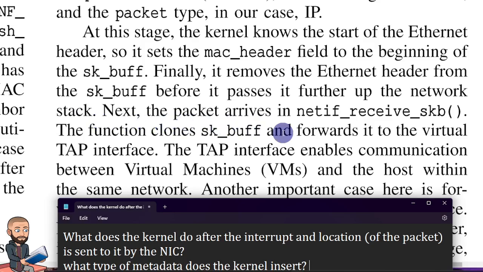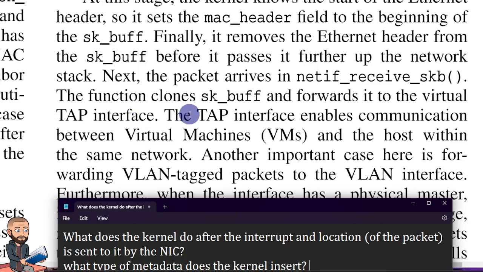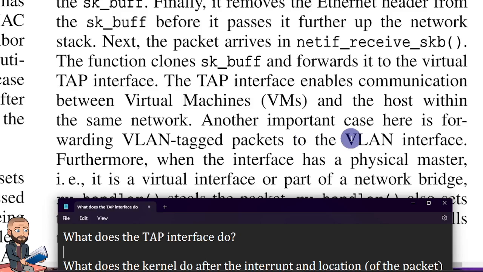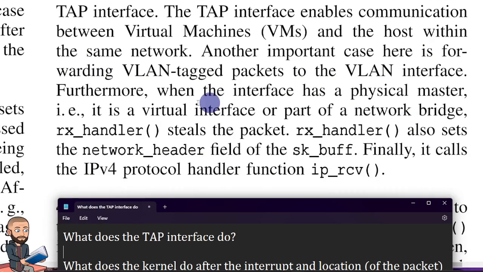Next, the packet arrives in netifReceiveSKB. The function clones skbuff and forwards it to the virtual tap interface. The tap interface enables communication between virtual machines and the host within the same network. Another important case here is forwarding VLAN tagged packets to the VLAN interface.